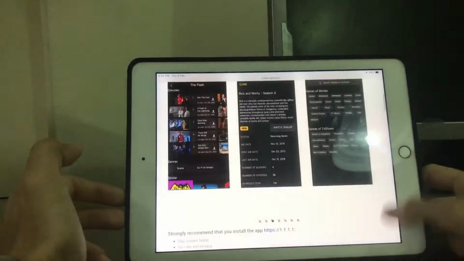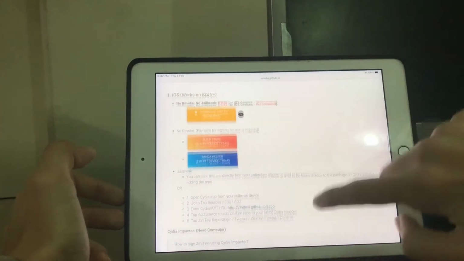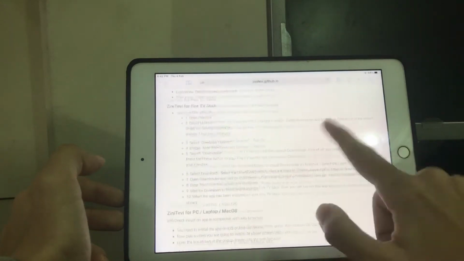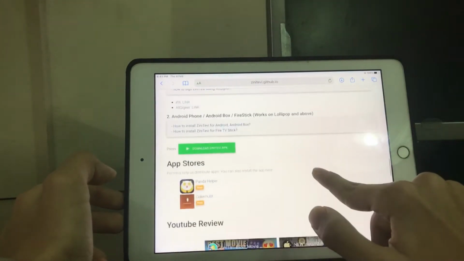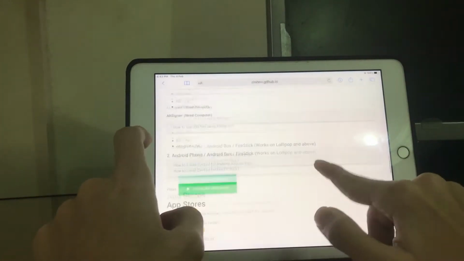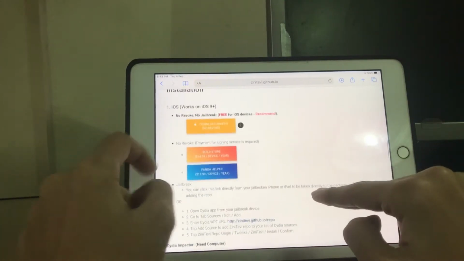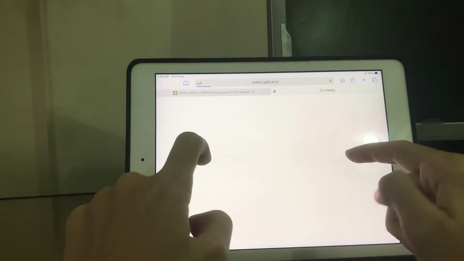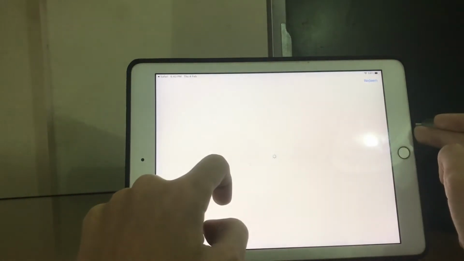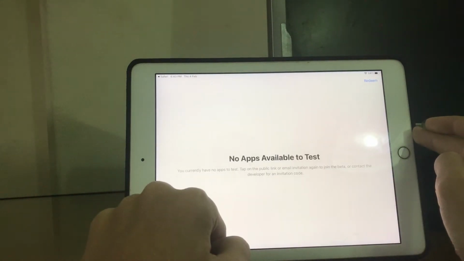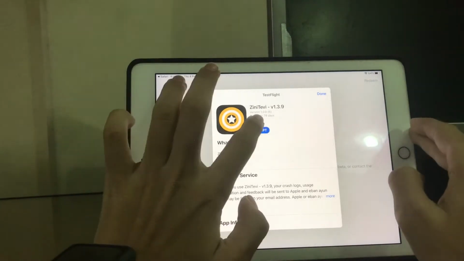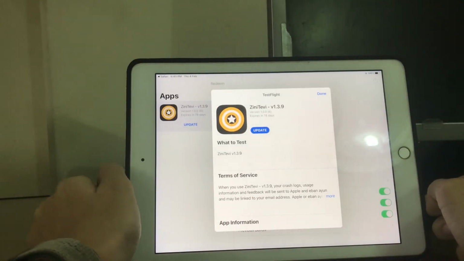You want to scroll down till the end over here. Press on download Zinitevi no revoke, and then press on accept. Update.